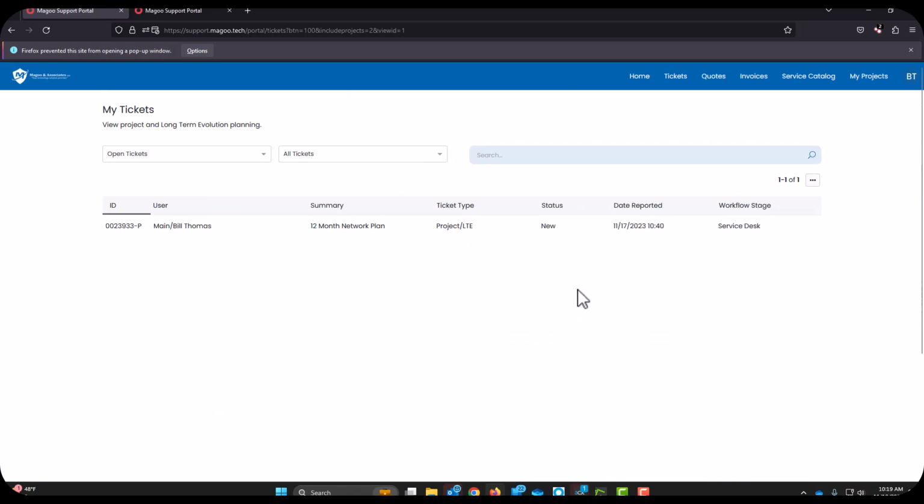I'm also excited about this new feature called My Projects. Now, My Projects are really divided into two. Large-scale projects that are over 5 hours that maybe require additional planning. These projects would go in here. Now, in this particular case, I have a different project called Project LTE.